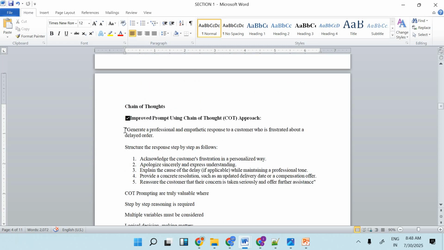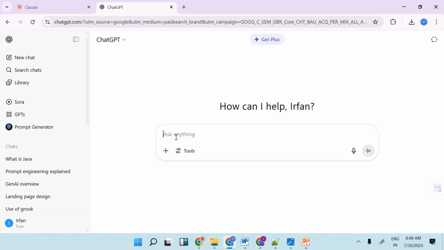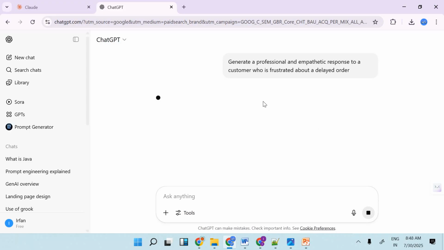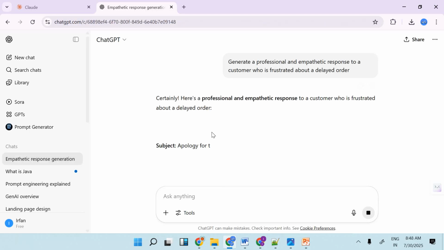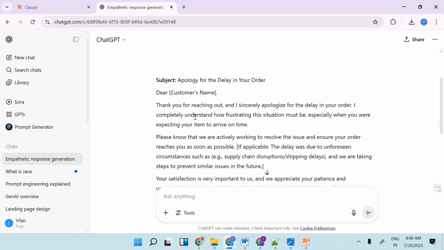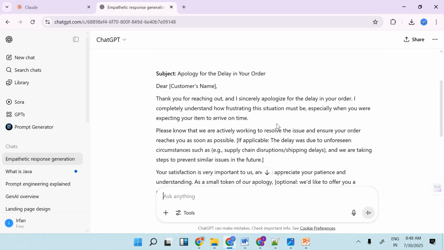So for example, I will give this prompt, generate this one, and I can directly go to the prompt here. I can use any one of them. If I write something here, it will give me some kind of result for it. A professional, empathetic response. Here we can say the subject: apologize for the delay of the order. Dear customer, thank you for. So that way it will understand.